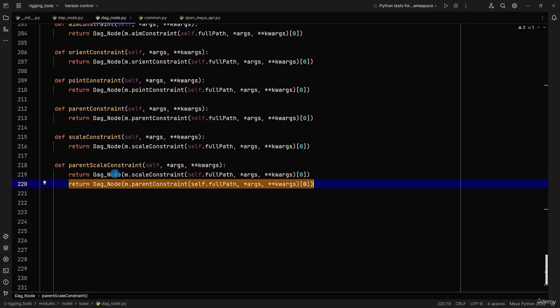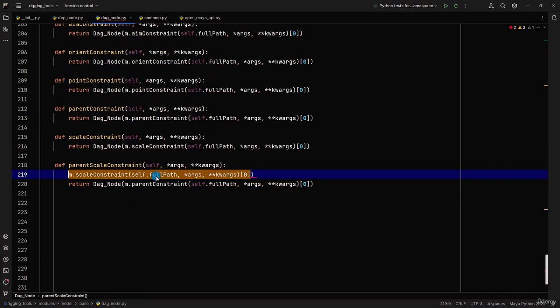But what we can do is just make sure we also create the M scale constraint, which we don't need to create as a DAG node because I'm just going to use it and then throw it away. But if we do need something passed back, we can do that, and you can always update this in the future if you need.